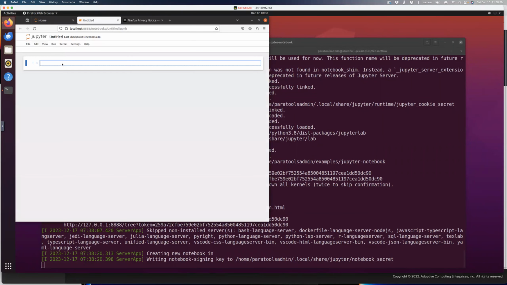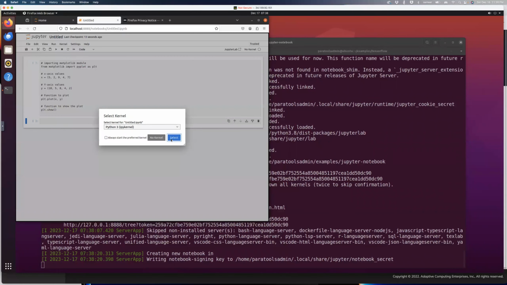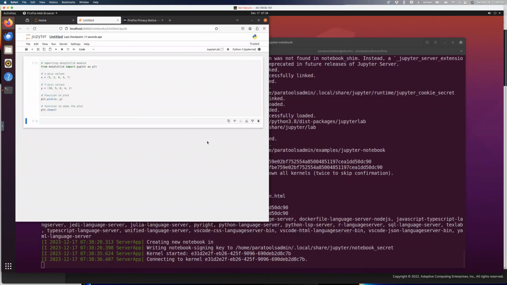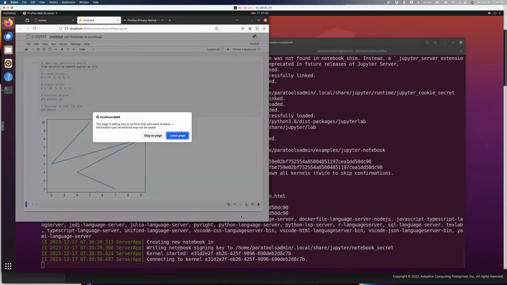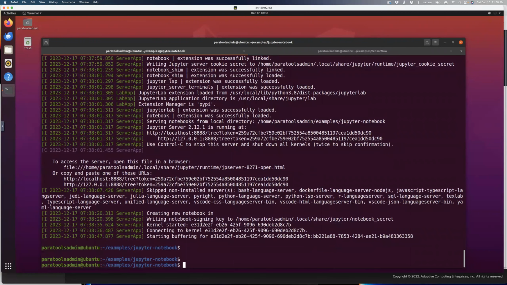Let me just run some Python code in it, and hit Shift Enter. And then it will be able to run this, and you can see the image over here. So you can launch these notebooks. There are other graphical user interfaces and other tools that we have here.